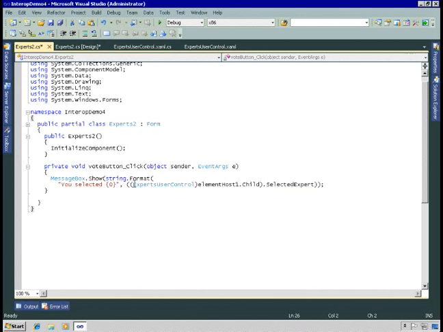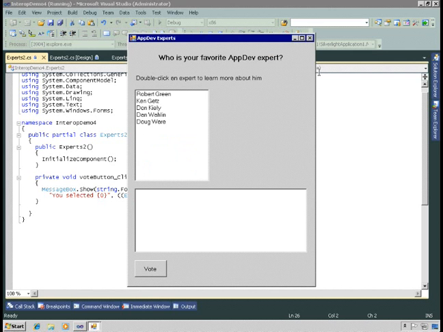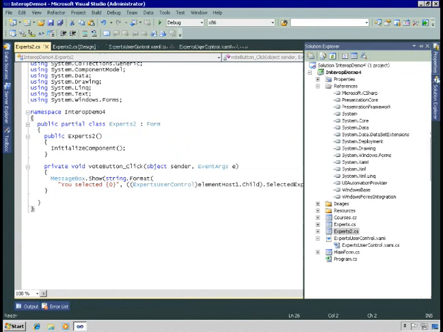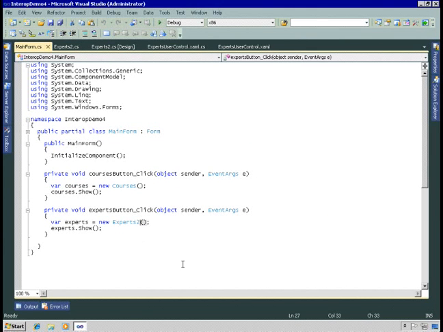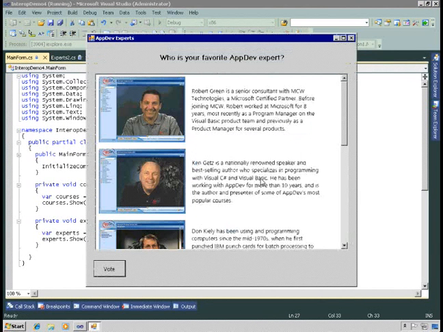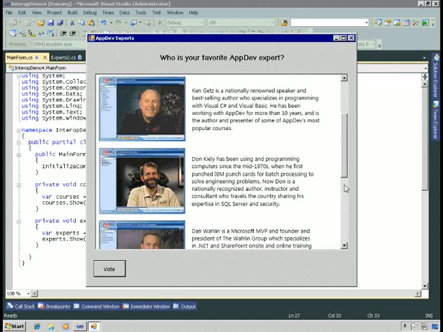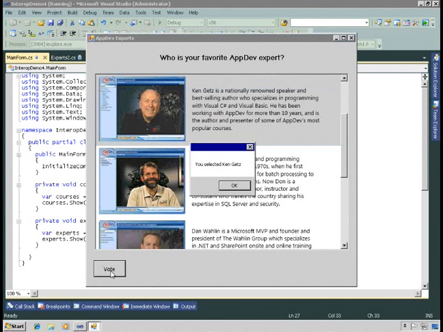And there we go. So now, when I run this, view the active experts, come into main form and say don't run the old ugly version, run the new and improved beautiful version. There we go. Oh, this is awesome. So now in my Windows Forms application, I have this beautiful list box. As I scroll up and down, I can see the instructor's pictures and read all about them, and this is dramatically better. And then I can select an instructor, and when I click vote, I know who I voted for.